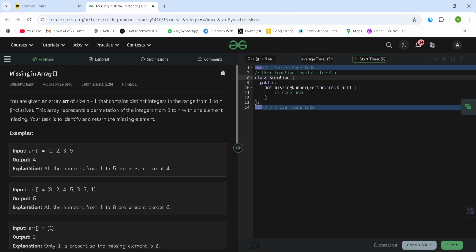Hello friends, good morning. Today we solve a question of GFG and the question is missing in array. Okay, so first of all let's read the question.